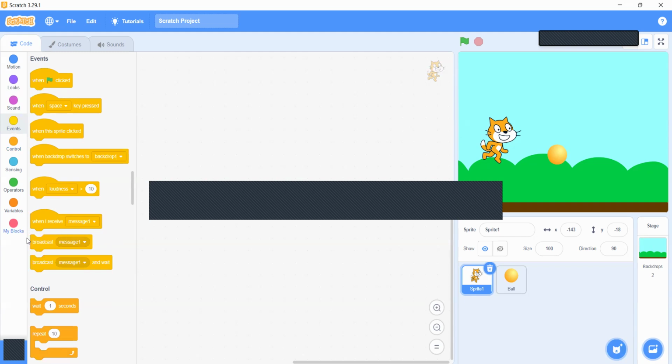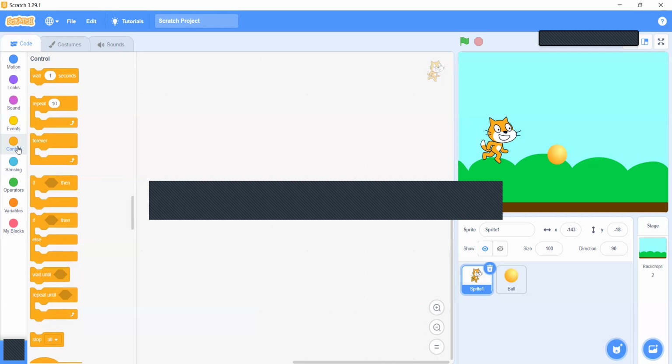Let's have the next category. We will discuss the broadcast next quarter. We don't need this right now. The control is very important. It controls the action of the sprite. So wait, it will have the sprite wait for 1 second, 2 seconds, anything I input here. Repeat will let the sprite create the motion for the number of times given. Forever will repeat the motion, but it will not stop.